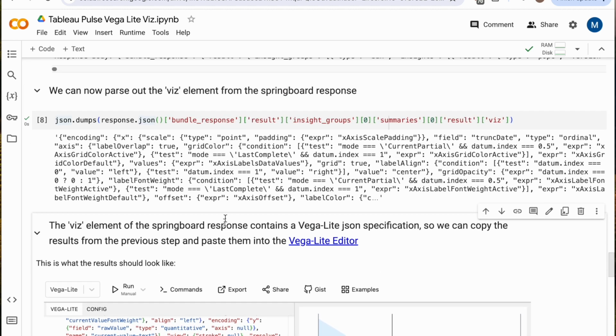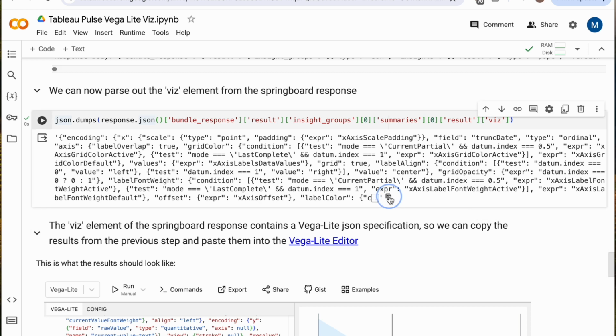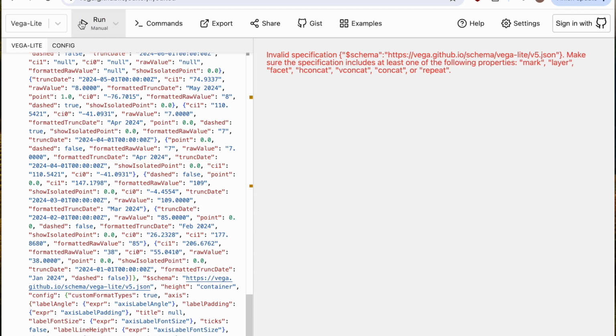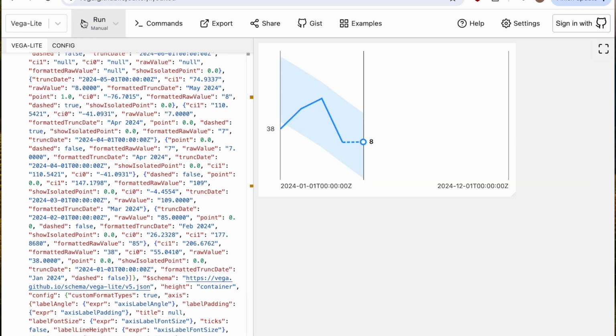Now, once that's parsed out, we can go ahead and copy and paste this by selecting the copy value to clipboard. And we can go over to our online Vega editor and just replace this with that and press run. And there you go. We have our interactive Vega or Vega-Lite visualization right here on the right.